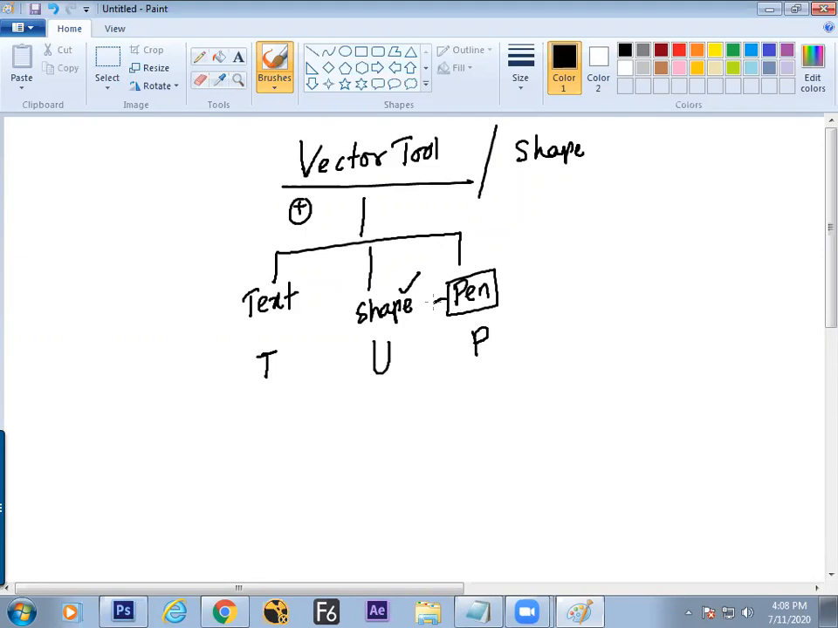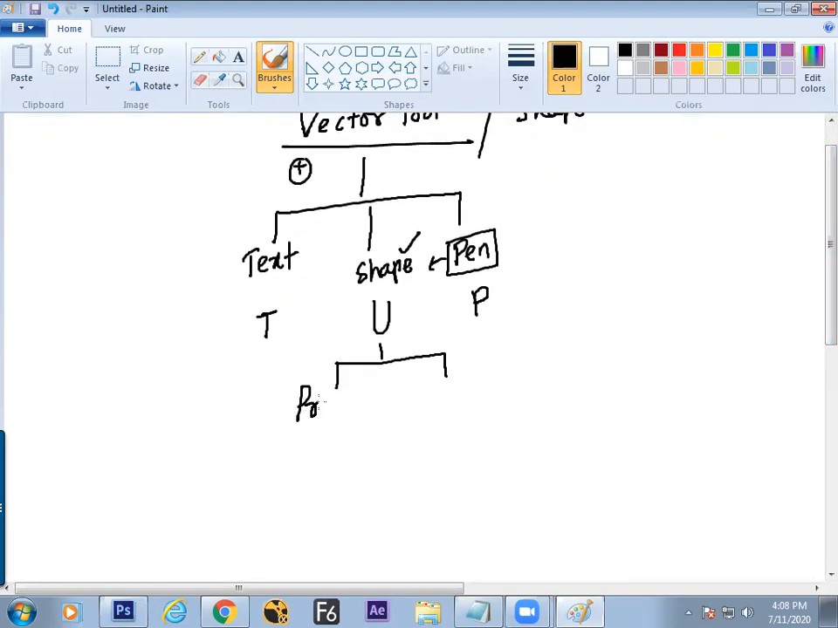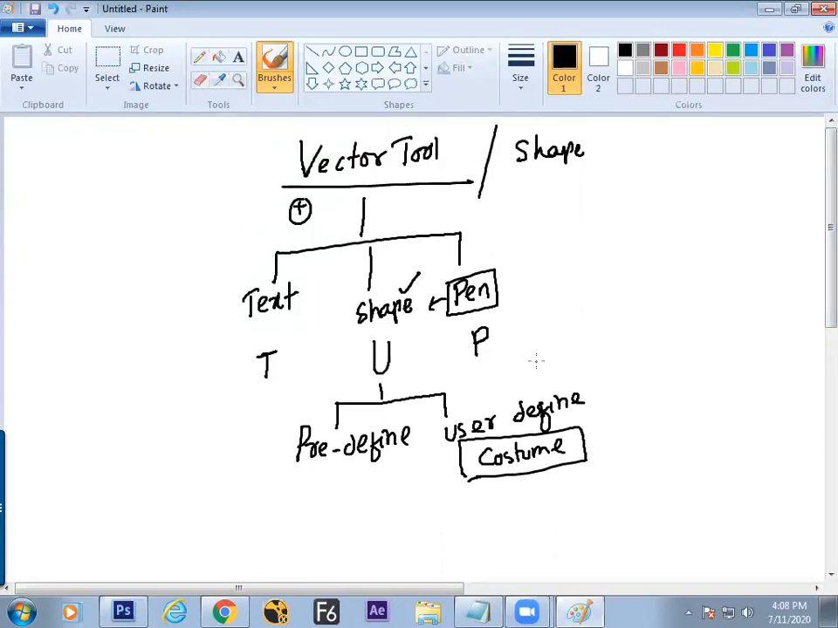Pen tool creates shapes, but shape tool again has two types of shapes. What are those? There are predefined shapes and user defined shapes. User defined is technically called custom shapes, and it can be created from any format. It may be created by the pen or selection or anything, but we have got to know that custom shapes are user defined shapes. So the theory is almost clear now.